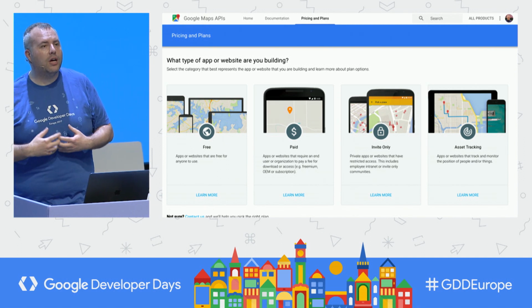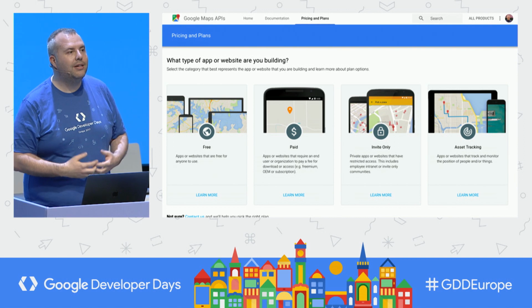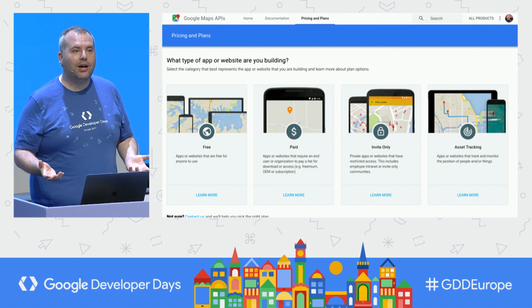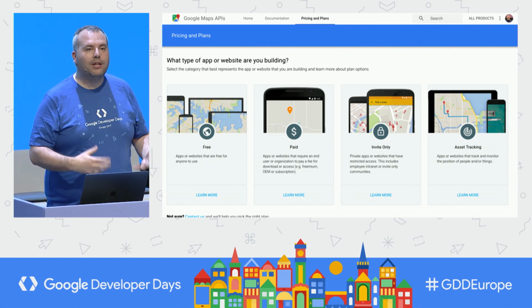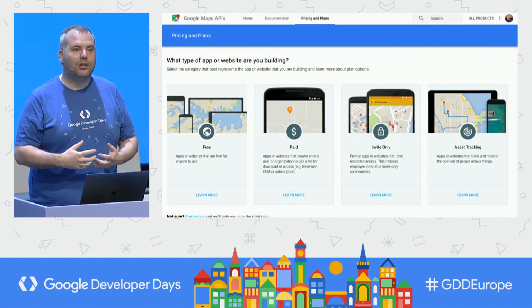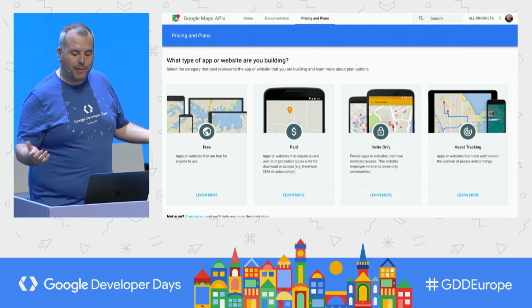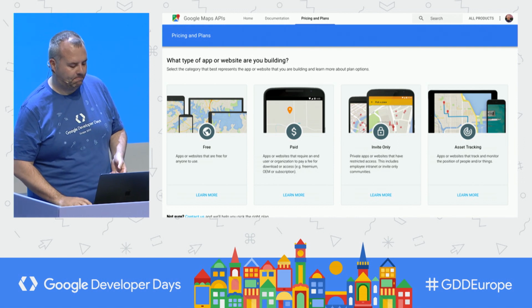So what I'm going to do this afternoon is walk you through that solution. But a quick little note here, what we're building is actually an asset tracker, and that one is specifically called out in our terms. So before you go ahead and implement an asset tracker, please have a chat to our sales staff about a premium plan, because you're going to need it.